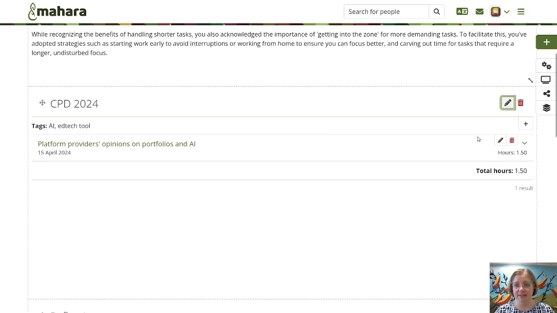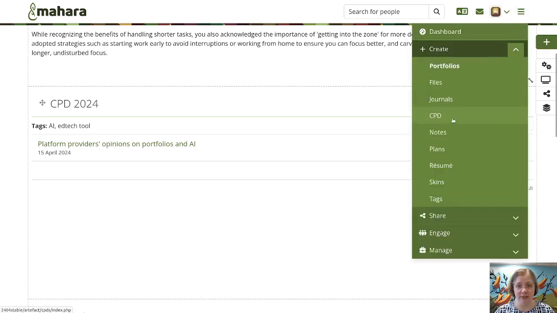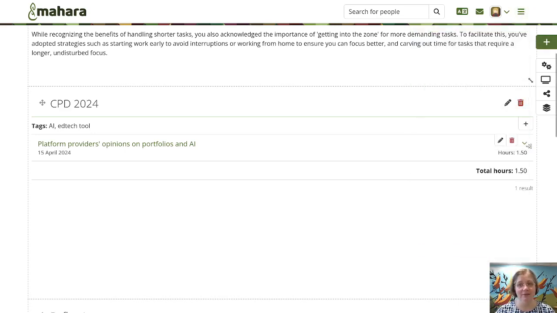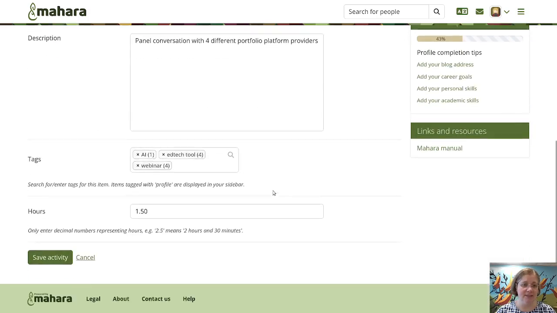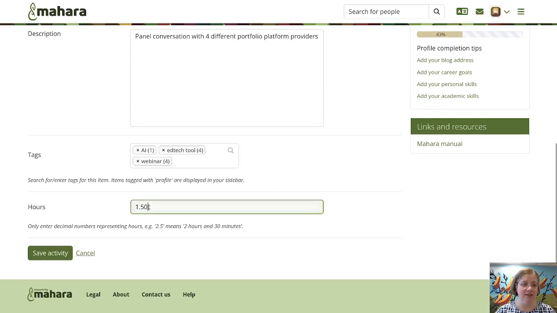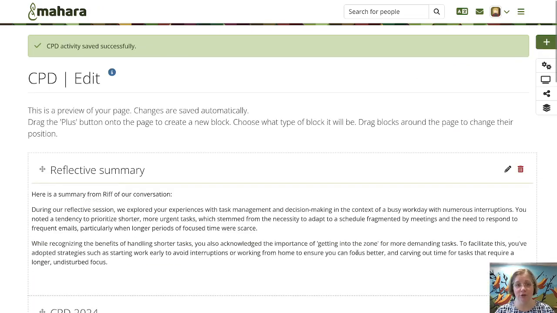Now, the nice thing is that you don't have to go back into the main menu, going into CPD in order to add activities, but you can do that directly here from the edit screen by clicking the edit button or the plus button to add a new activity. So that, and you are being taken into that activity, and when you make any changes, then you are also being taken back directly to your portfolio page.